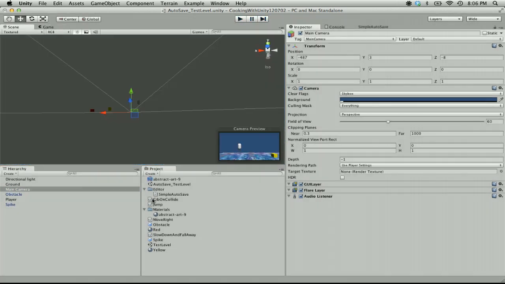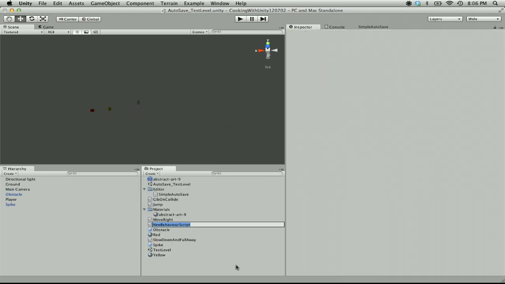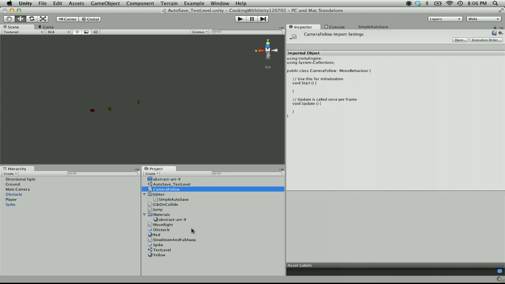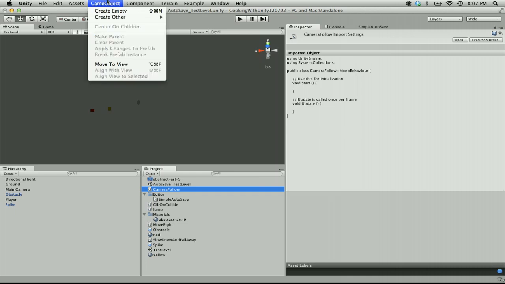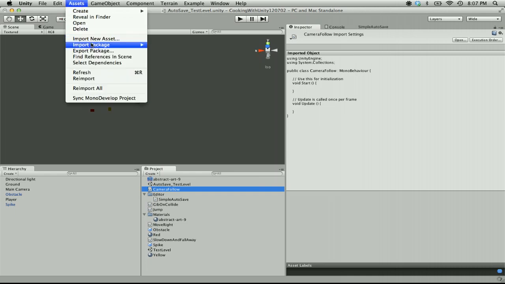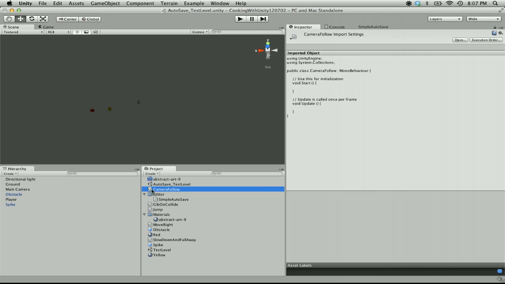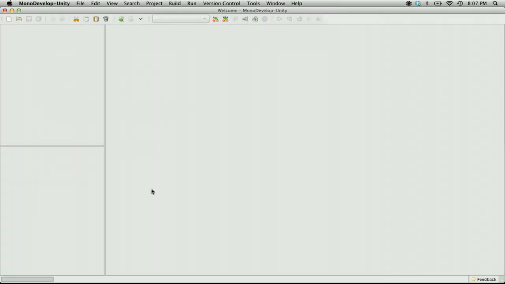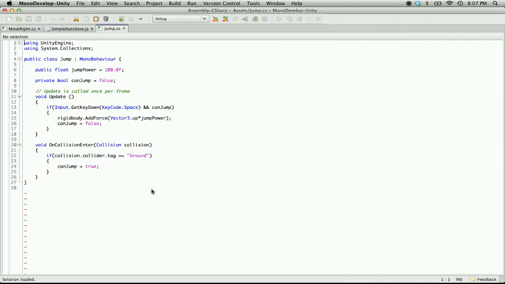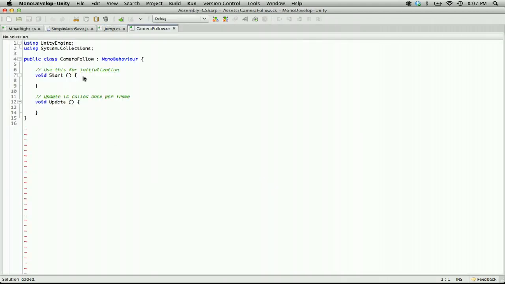So let's make a camera follow script. Create C# script, camera follow. There might be a good one built into one of these things. Potentially. I think the character controller package may have a camera system, but we're just going to make a really simple one and then work on it. Alright, so camera follow.